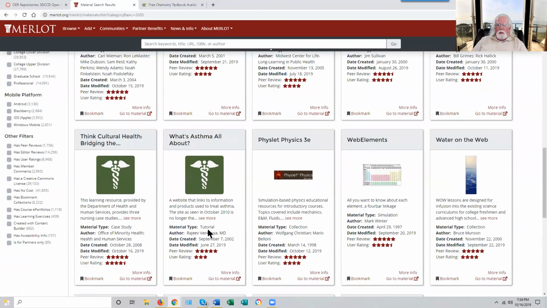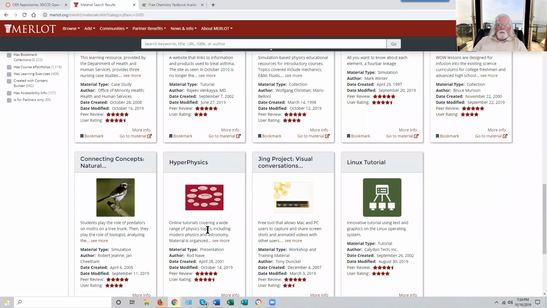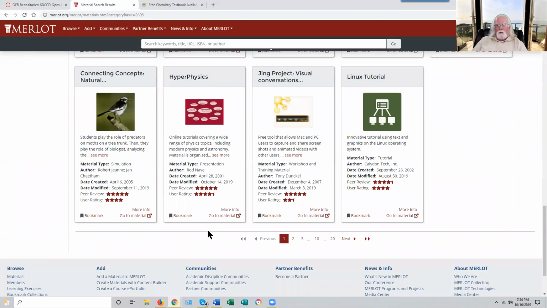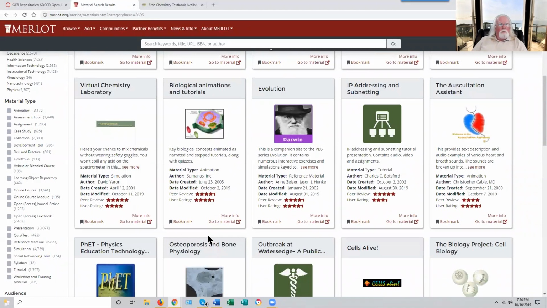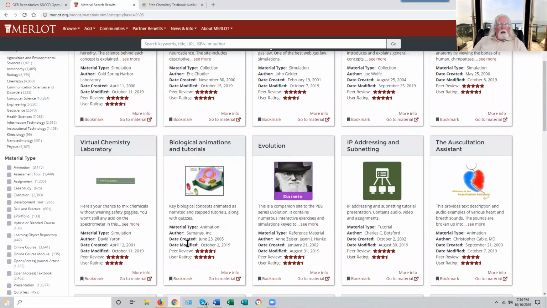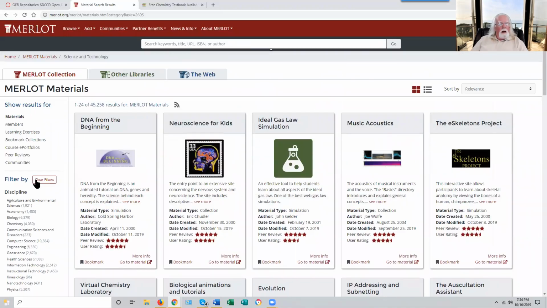And all of this can be downloaded and used and, in most cases, dropped right into your Canvas course. They're all shared through various Creative Commons licenses. You may be asked to attribute some of this material, but you're more than welcome to use it. And over here, by the filters, we could filter, for instance, for chemistry.